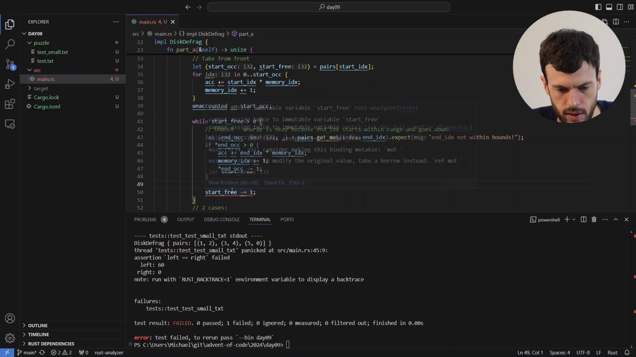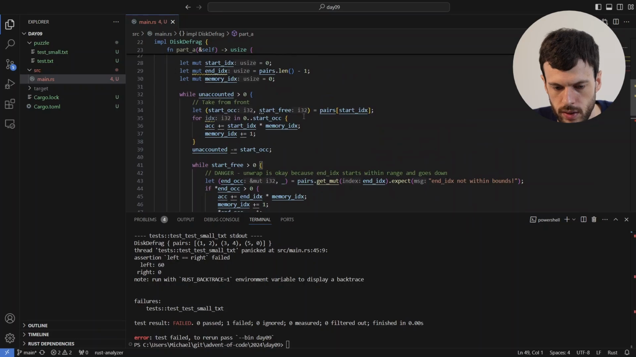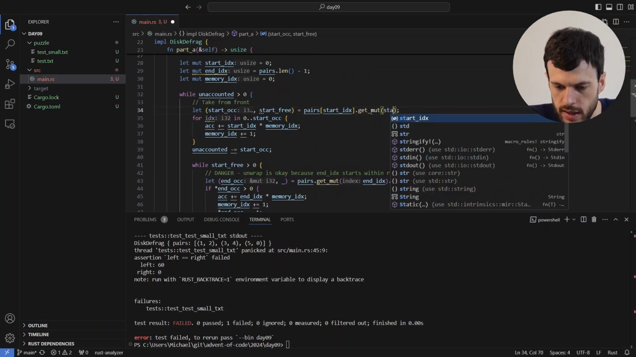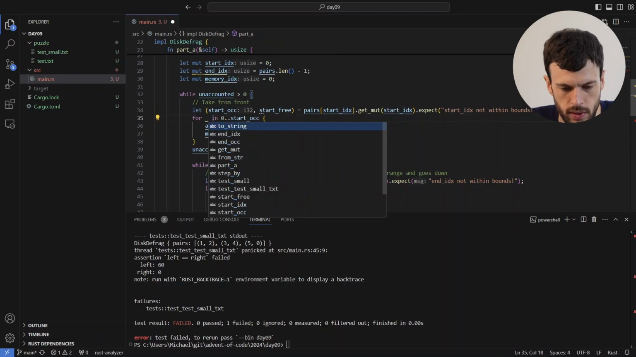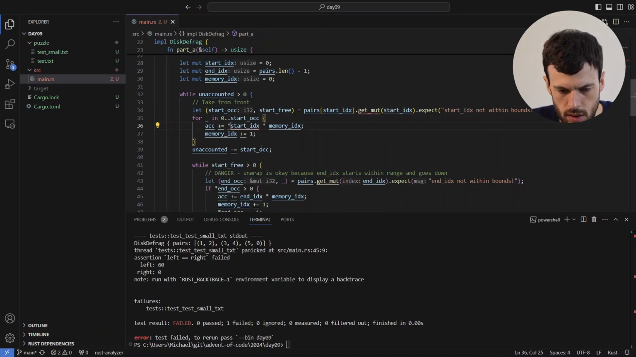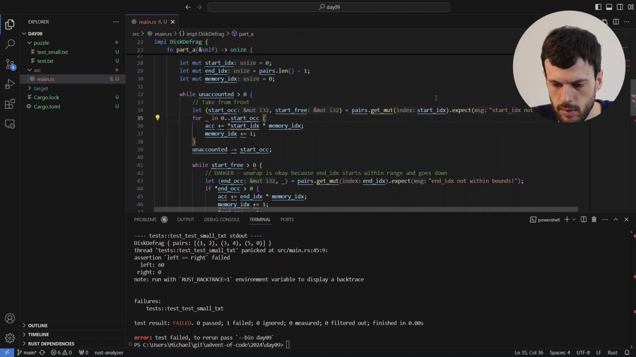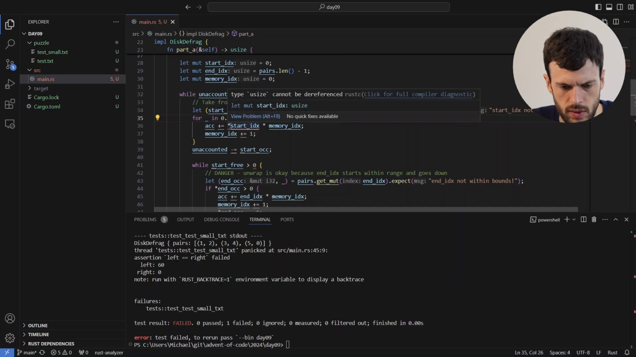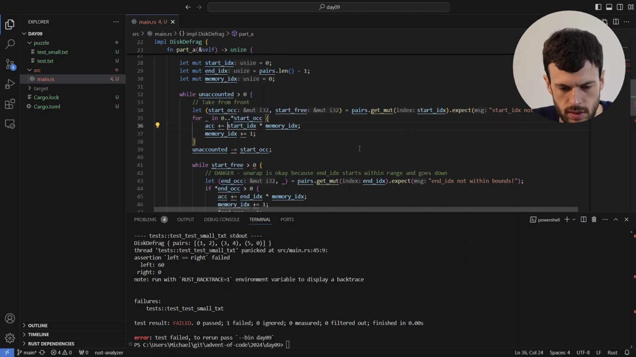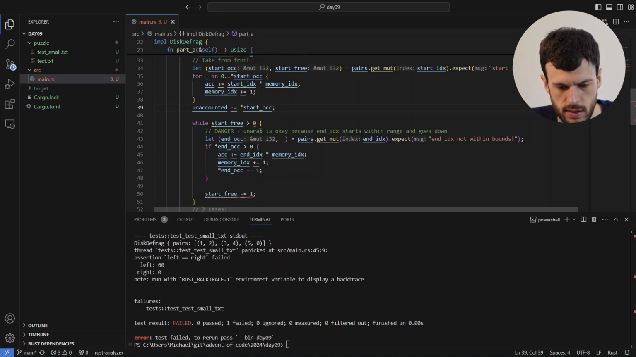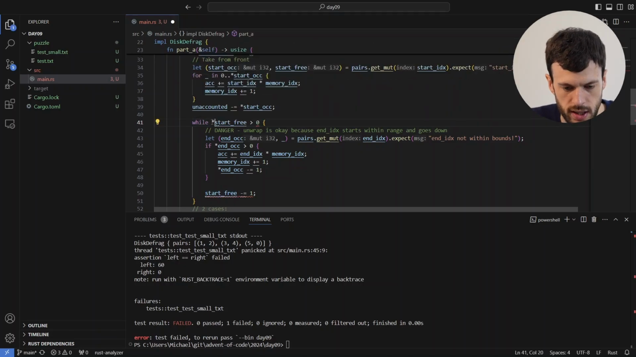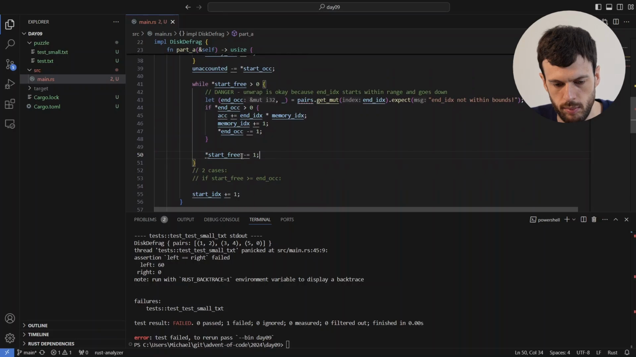So while start free is greater than 0, we cannot mutate immutable variable. So what we can do here is exactly the same thing. We can get mute start index, and we can expect start index not within bounds. There we go. Now we don't need that, and our start index needs to be dereferenced. Get mute start index 0 to start occupancy. Type usize cannot be dereferenced. Right, because that doesn't need to be dereferenced, of course. Okay, that's better. Unaccounted for needs to minus equal the contents of start occupancy's pointer. And then while start free is greater than 0, that's it. Then contents of start free minus equal 1.